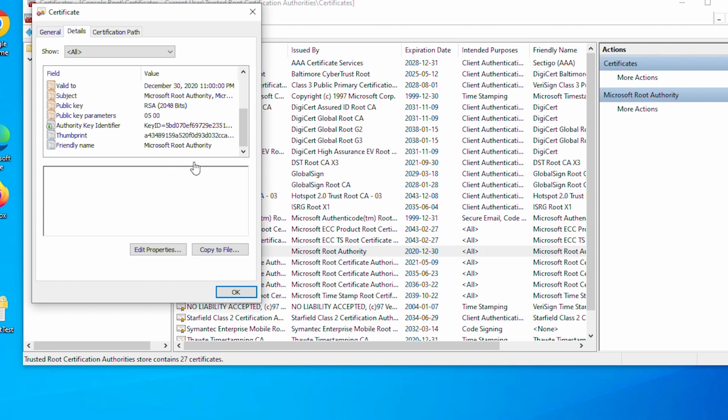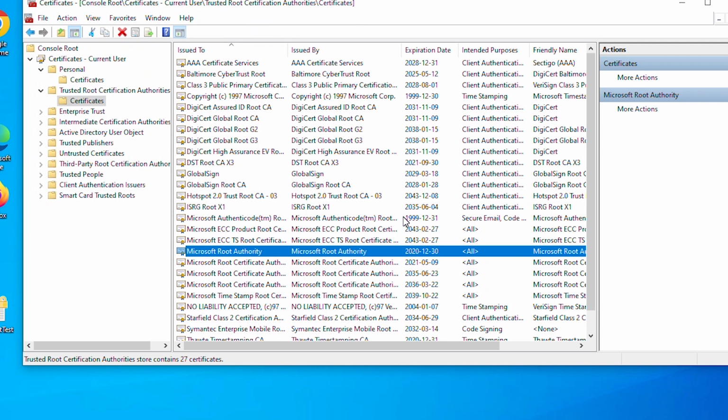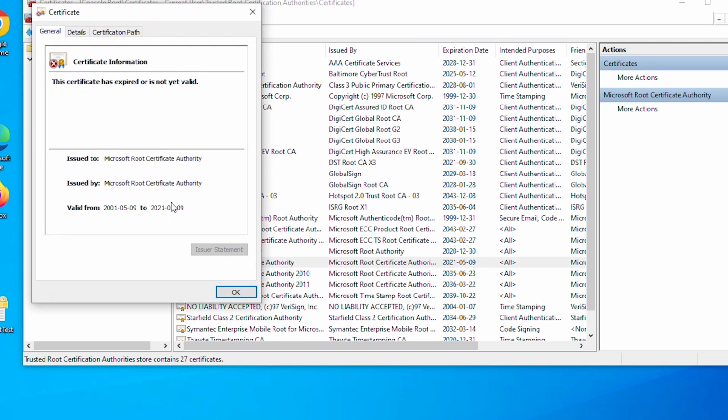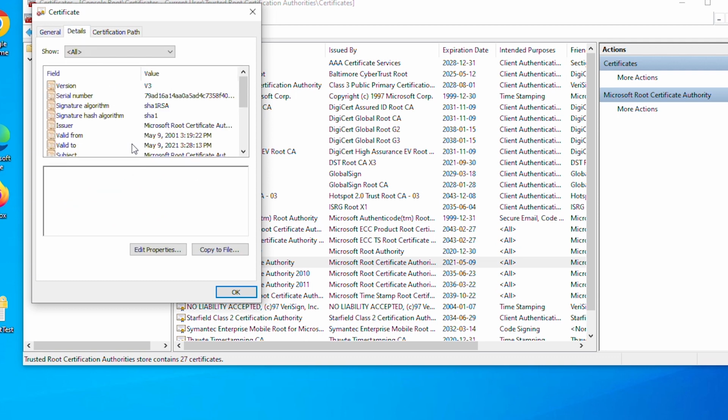Alright, I'm going to close this certificate and then I will go to Microsoft Root Certificate Authority, this one. See the detail. This certificate was issued in 2001, expired 2021. If I go to the details, I can see that it used SHA-1 hash algorithm for signature, and it used RSA public key 4096 bits.